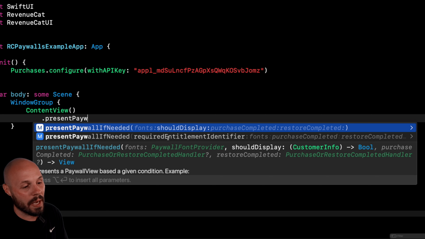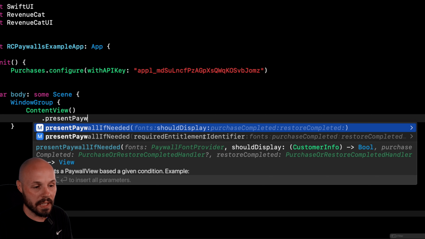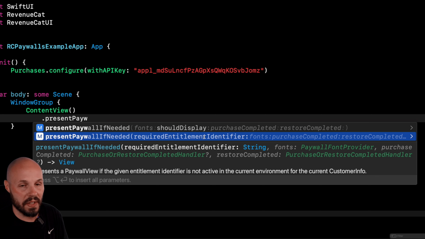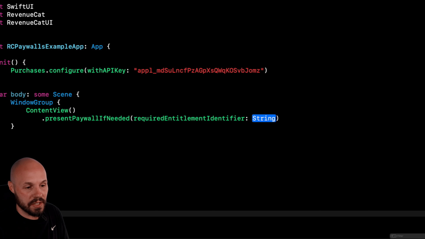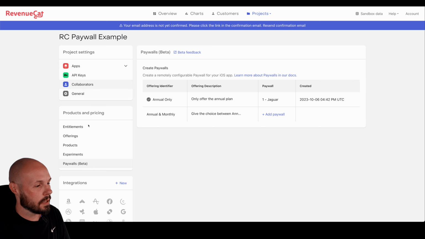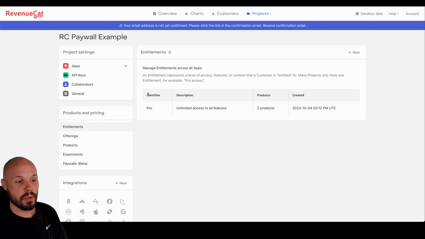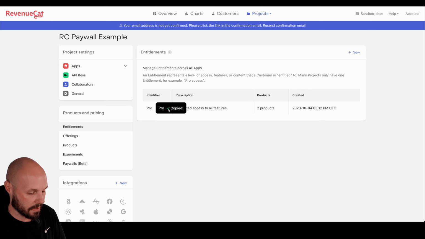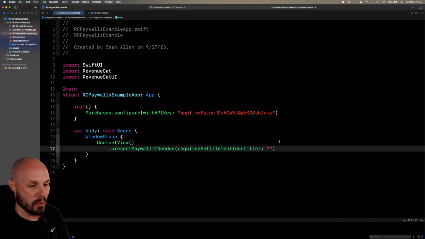So we're going to do paywall if needed with required entitlement identifier. So again, the entitlement is what they got. So our entitlement is Creator View Pro. They get access to everything with Pro. So now you just have to pass in a string for the entitlement identifier. So if I go back to RevenueCat here on the internet, go to my entitlements just to see what this is. So you can see the only entitlement I have, which is unlimited access to all features, is called Pro. Go ahead and copy that there. Back to Xcode, and I'm going to put in Pro.